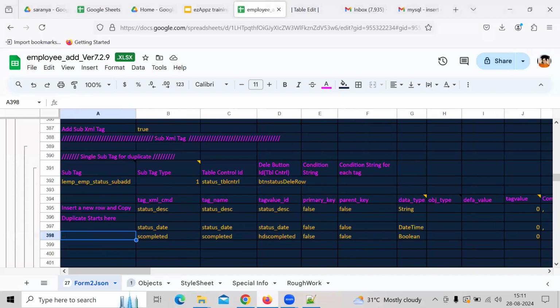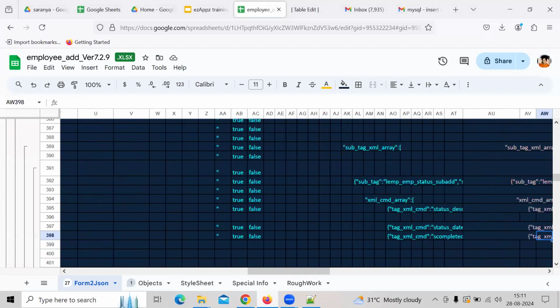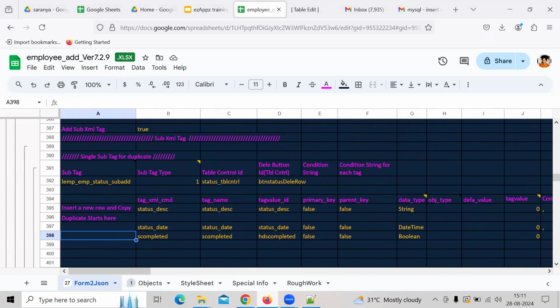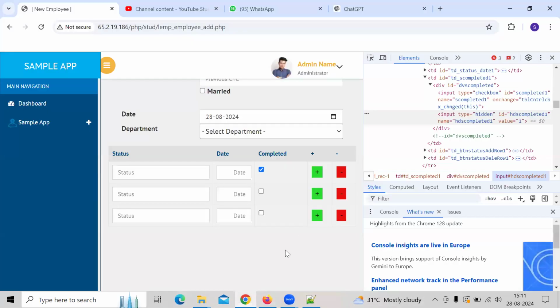That's about this one. So we just check whether the JSON part is clear. Okay, the JSON part is clear. Now you need to copy the generated file. That's it. You will be able to get the file. Now we will see how it is getting saved. Let me put in the values.